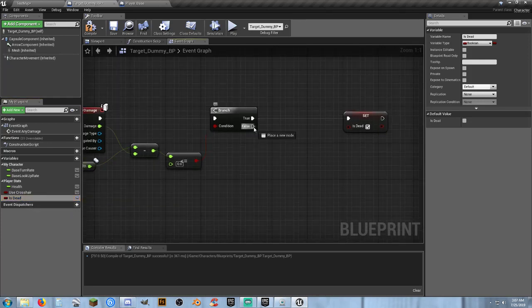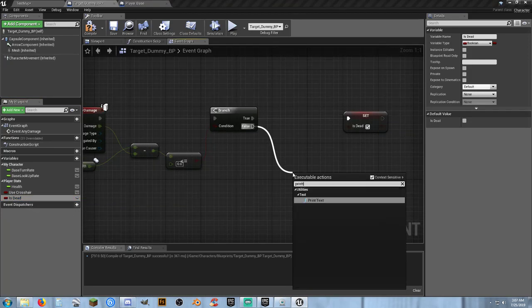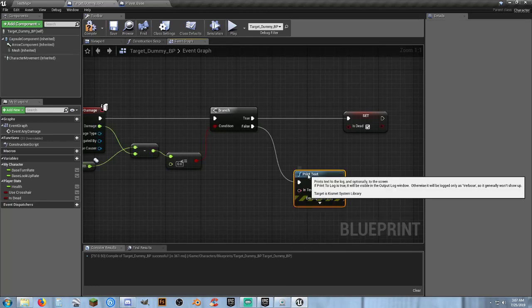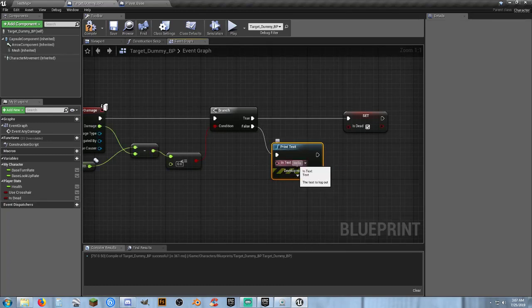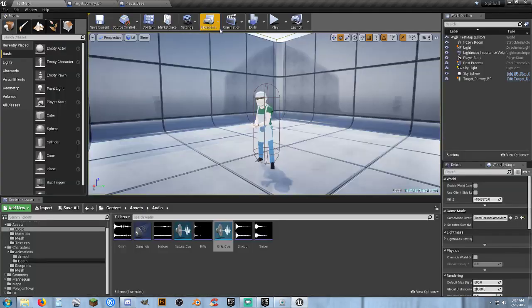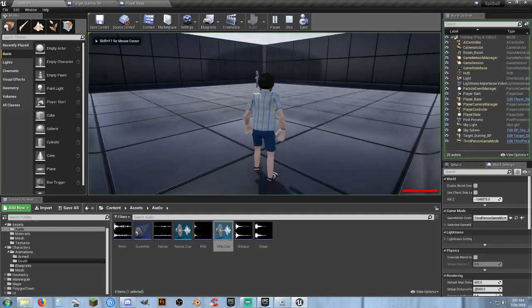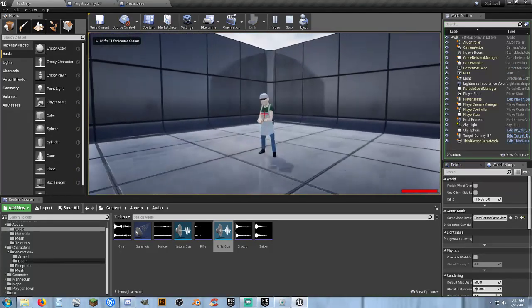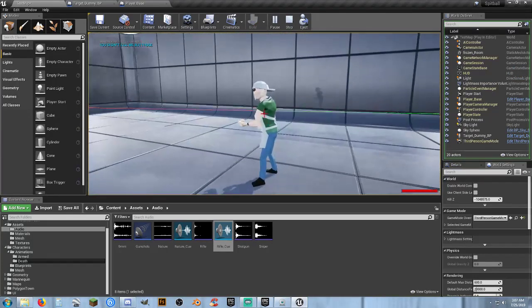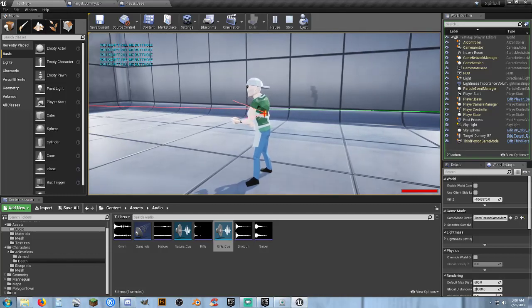Okay, so we'll drag off of here and we'll print text. And right now we'll just type in, "You didn't kill me." This is just development stuff. It is not something the players would ever normally see. So this print text is your friend. It will help you find problems. "You didn't kill me."